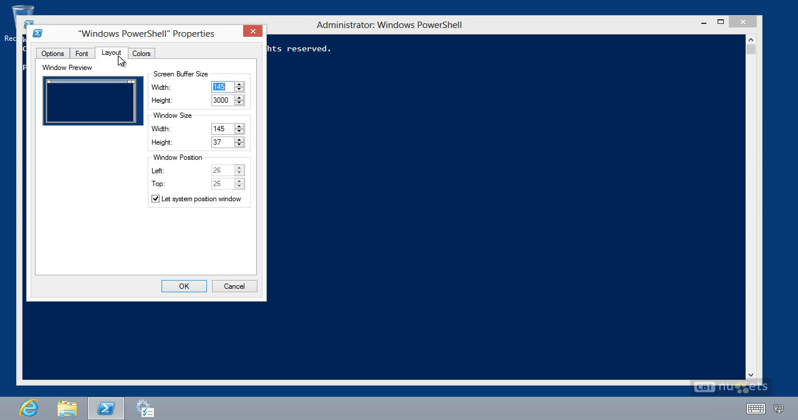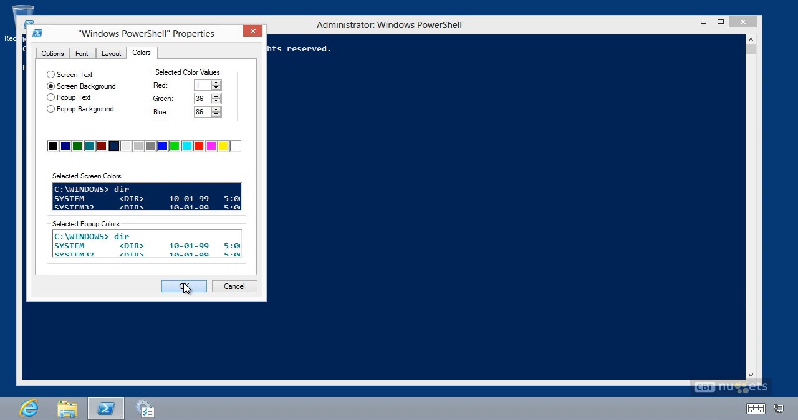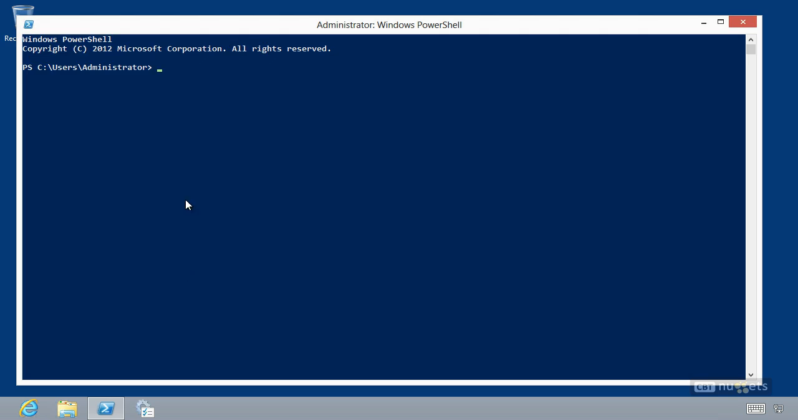We've got our layout. I've got the width set to the same. I've got the height set to a nice big height. The height of the window is going to fit on the screen. I haven't messed with the colors. Really not much different with the console.